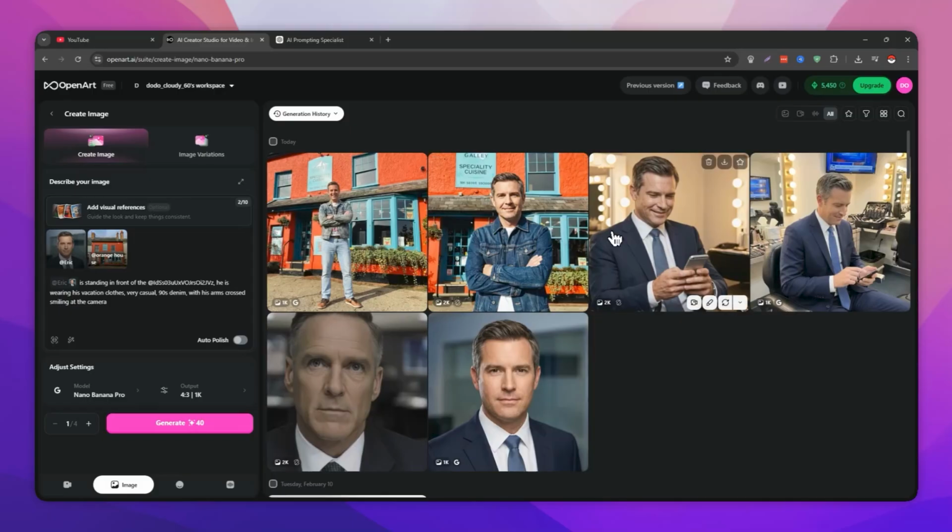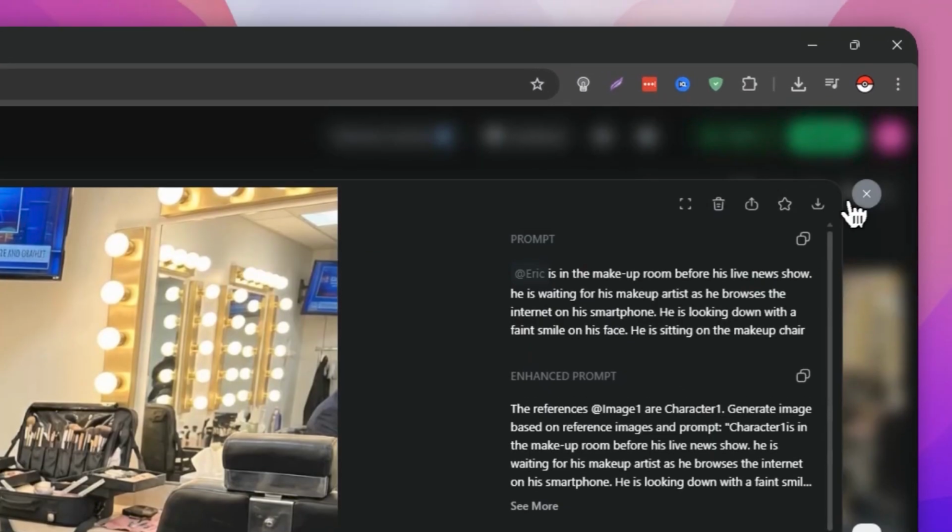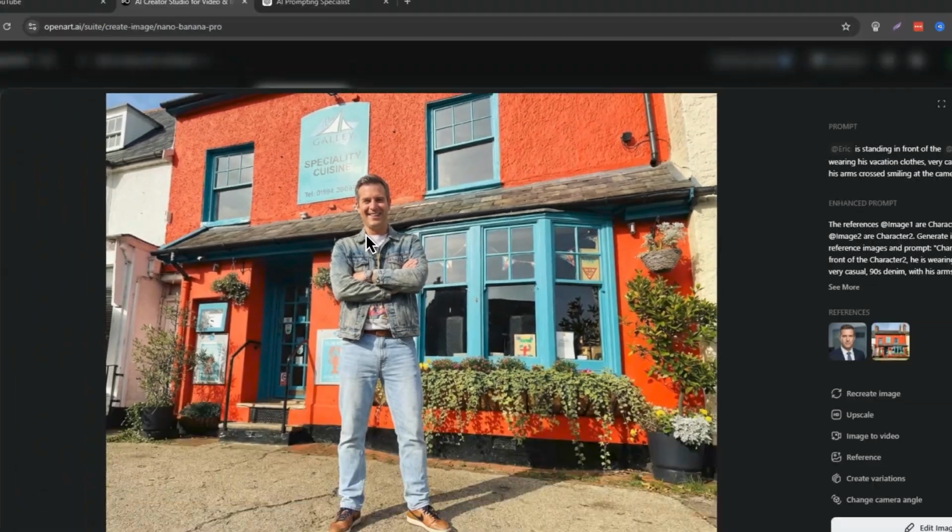You can have them just be anywhere, wear anything. The background doesn't really matter. What matters is you have a very clear photo of your avatar, and you can just put him on a makeup chair. You can put him vacationing somewhere in Europe.